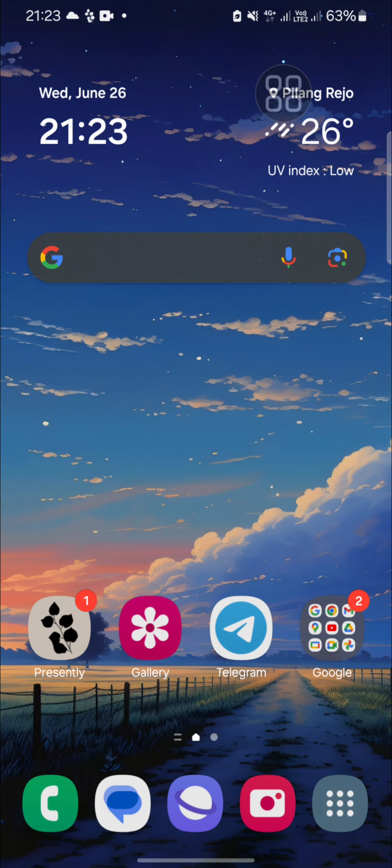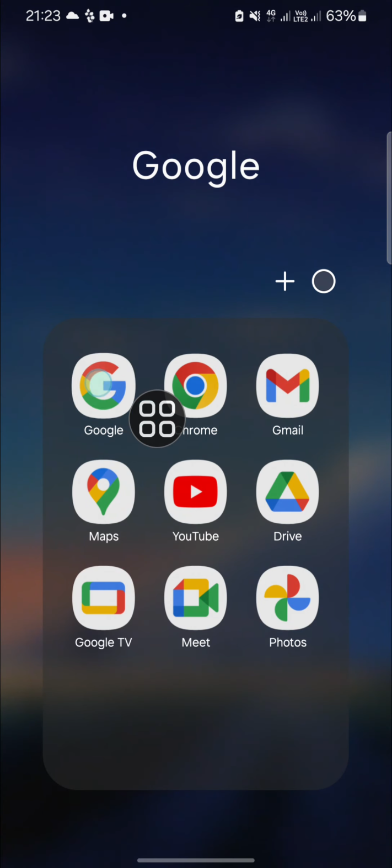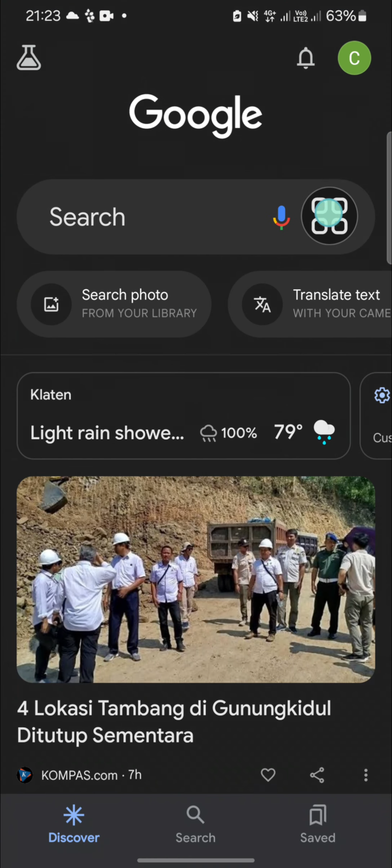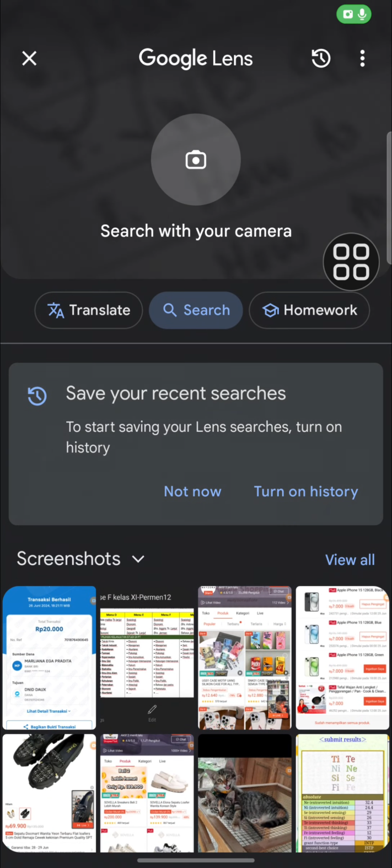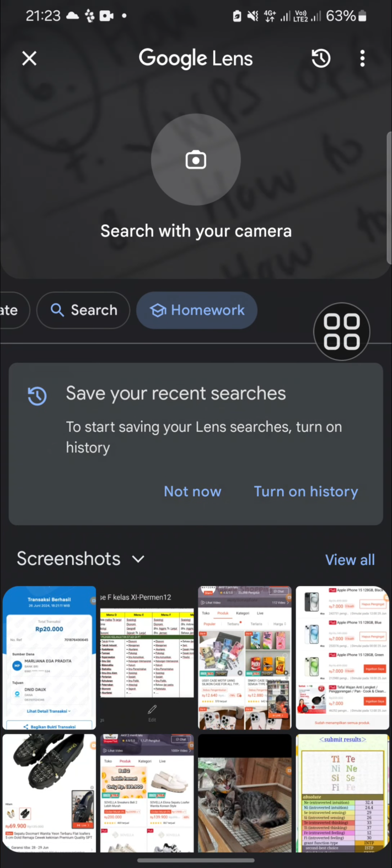Here I have opened my phone, and first of all, I'm going to open my Google application. Then we can click on this camera icon to use the Google Lens, and then here you can select homework.